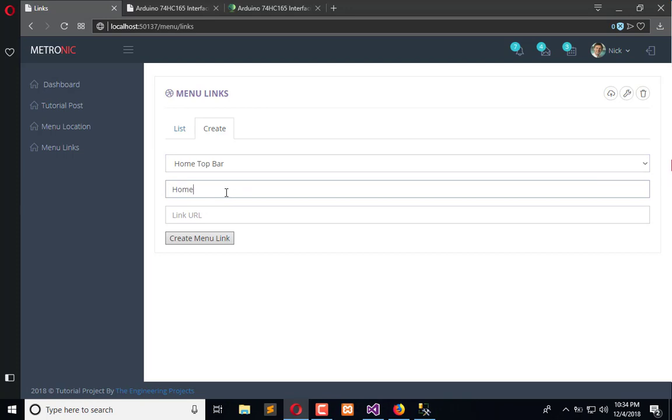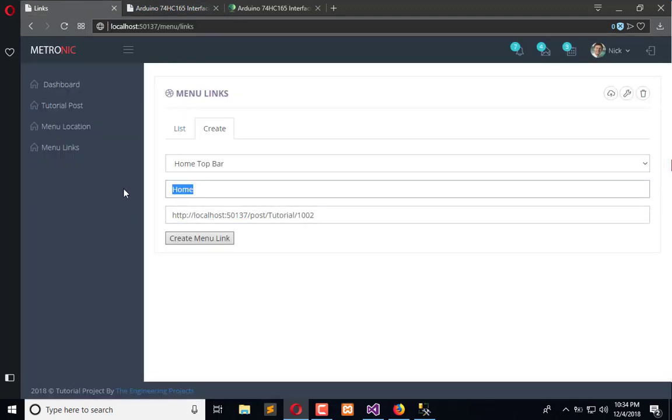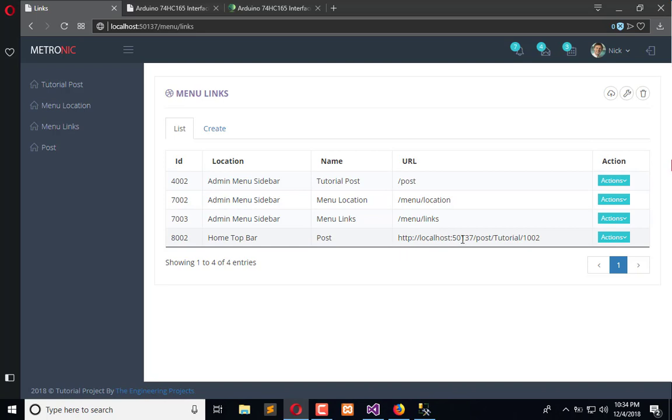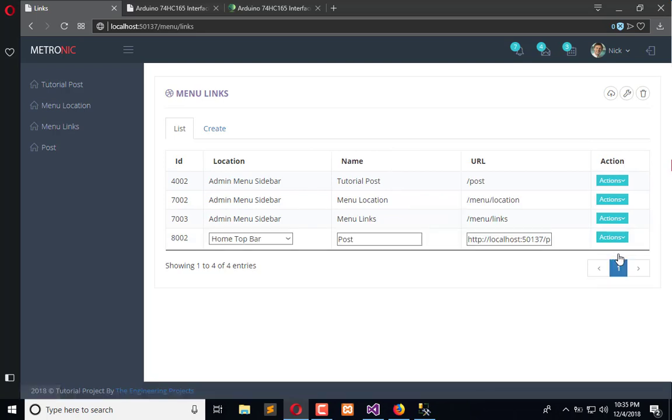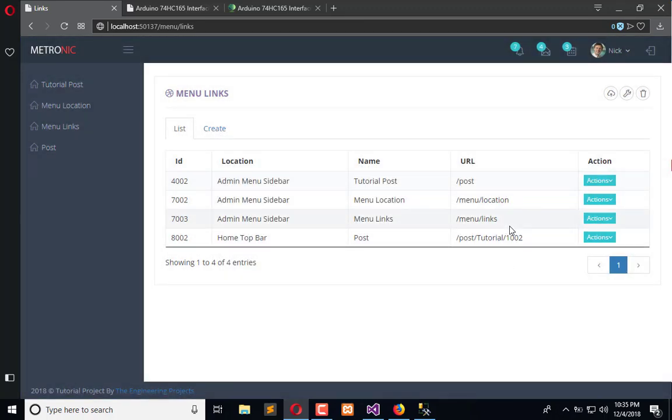I will name it Home, and Home has the link as something, or we can use this tutorial, simply this tutorial link as post, and create the link. Now here in the list you can see the link. We have to update this and remove the whole path, and it will be like this, and save it. So it saved successfully.